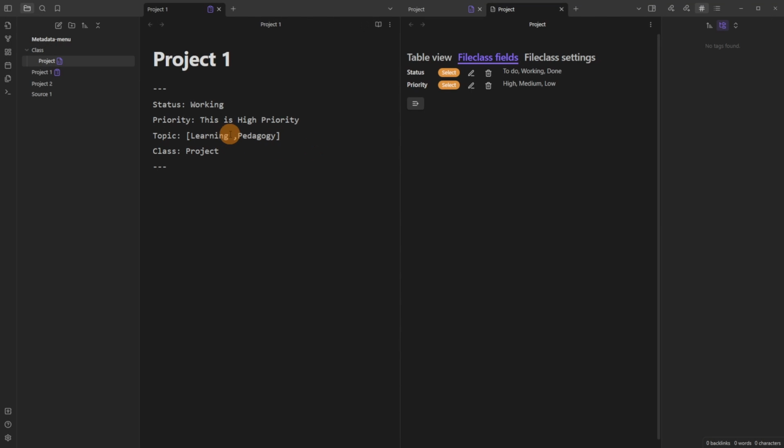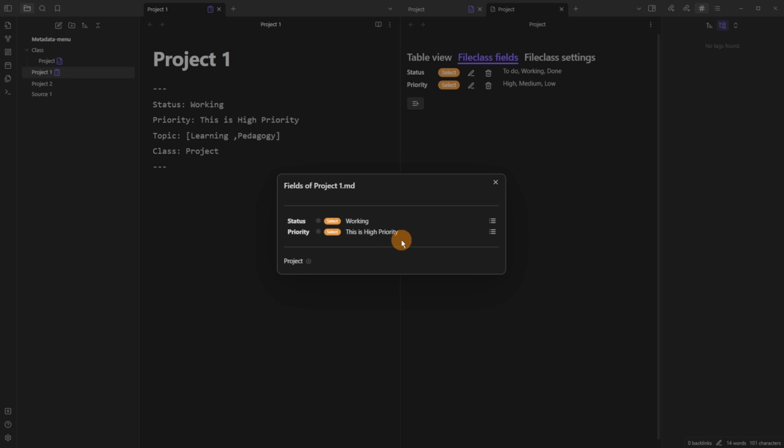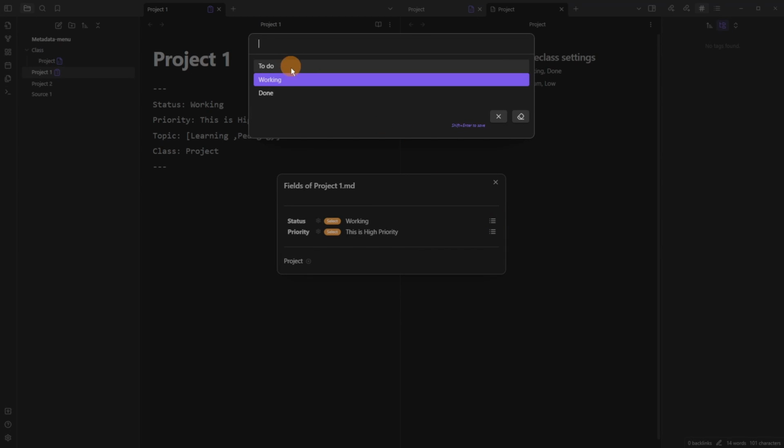We also want the priority, single value, high, medium, and low, save. But I don't actually want the topic because I'm not interested in the topic for the project, my personal preference. So now if I go over and click on the icon to project one, it brings up the class modal or the class setting options. We have the class down the bottom, so we have the project class and the fields, the two fields, status and priority.